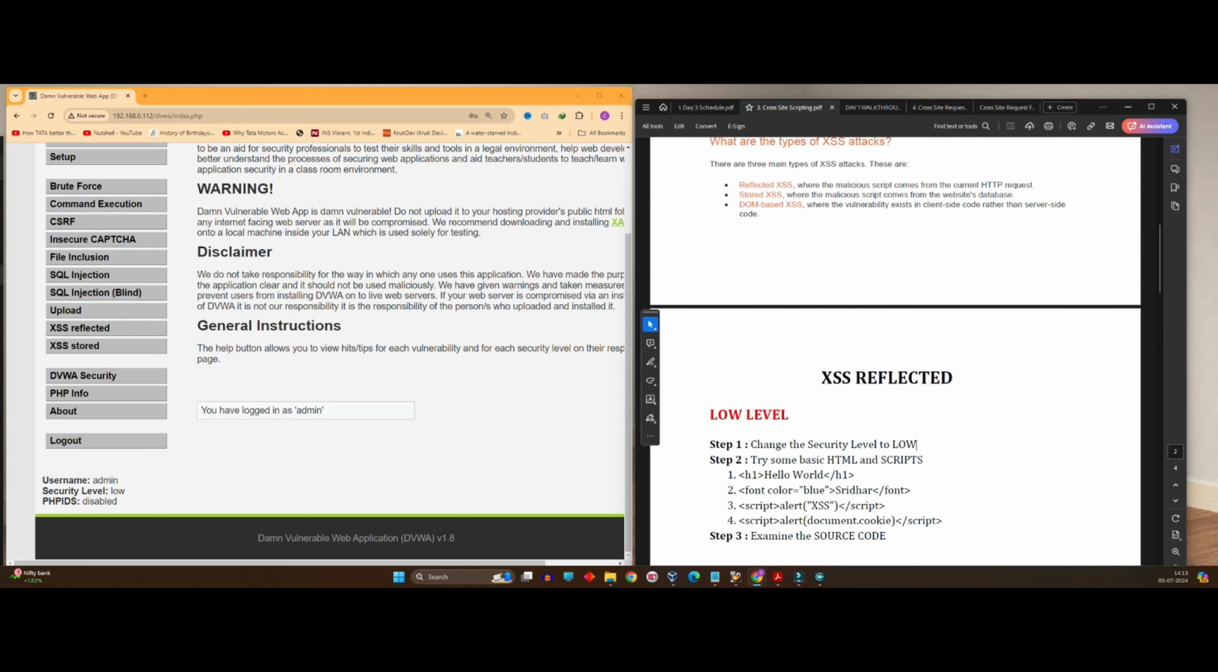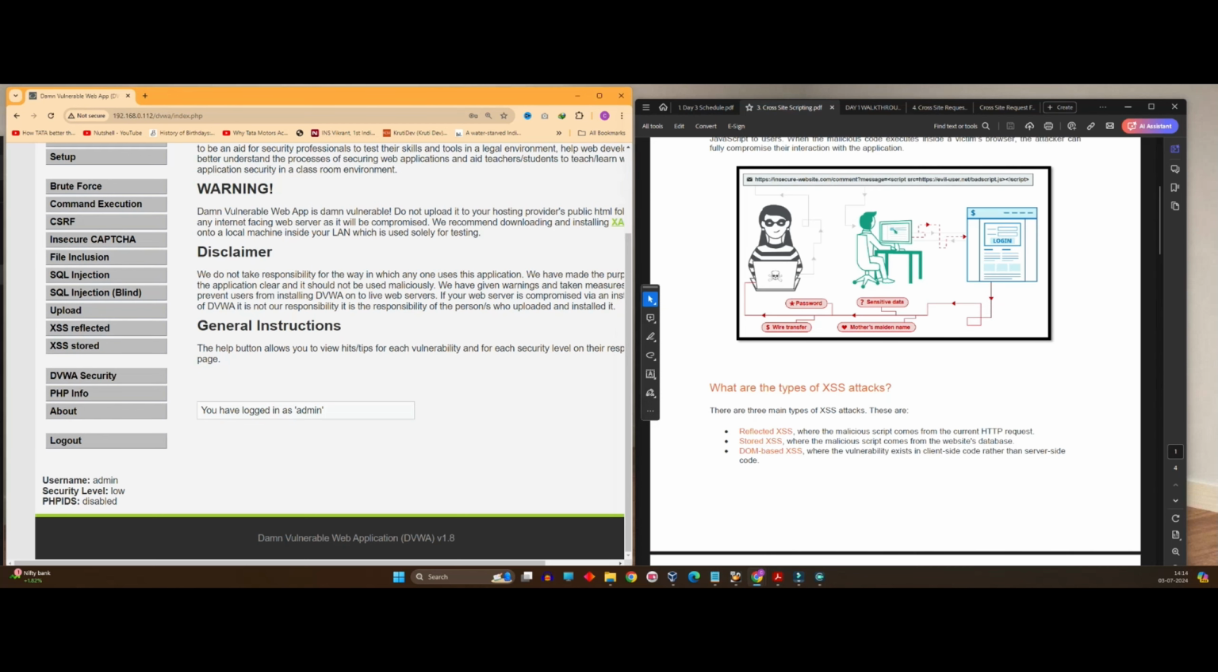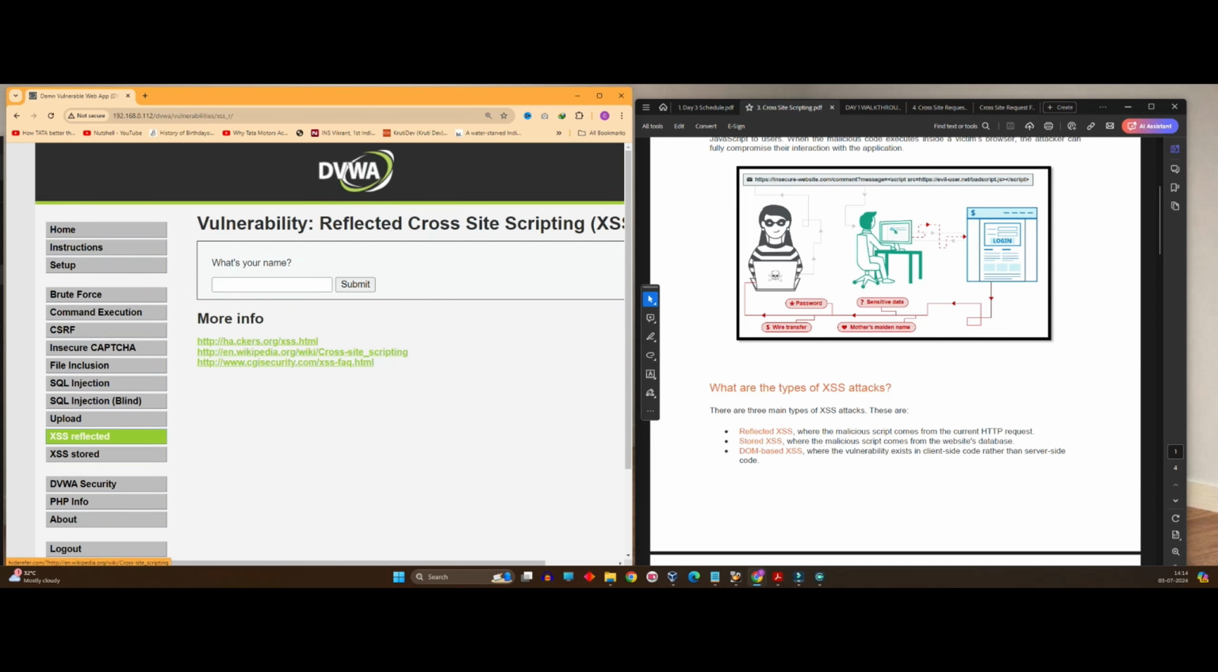This should be the page that you can see. So the very first thing is, once you log in to your DVWA, you should go to the option called XSS reflected, that is cross-site scripting reflected. Go over there and you should see this web page. So go over here and type in your name first of all.